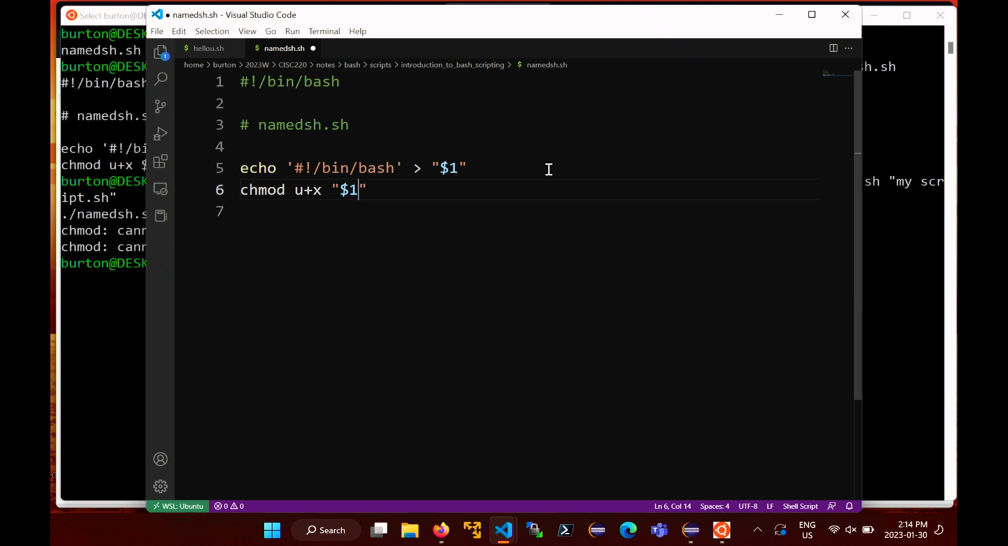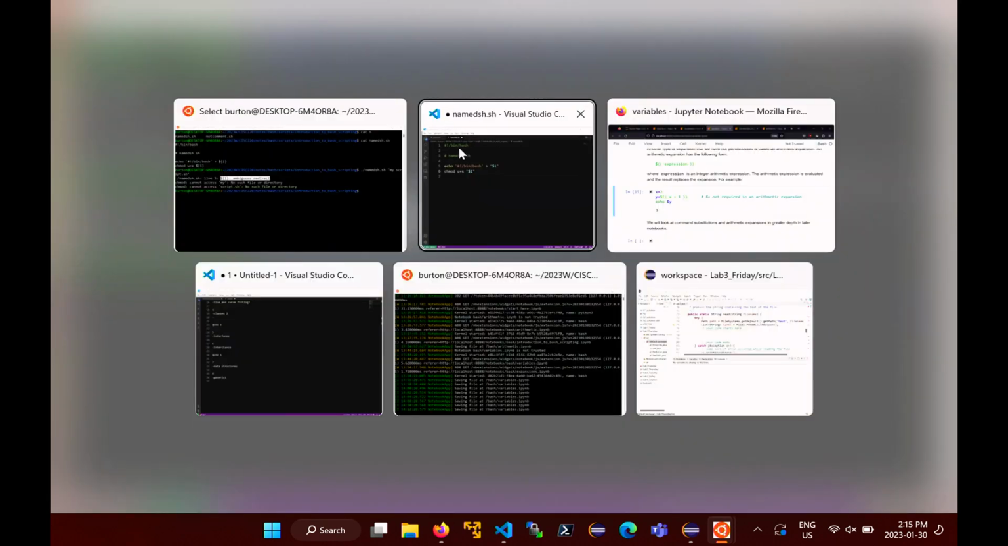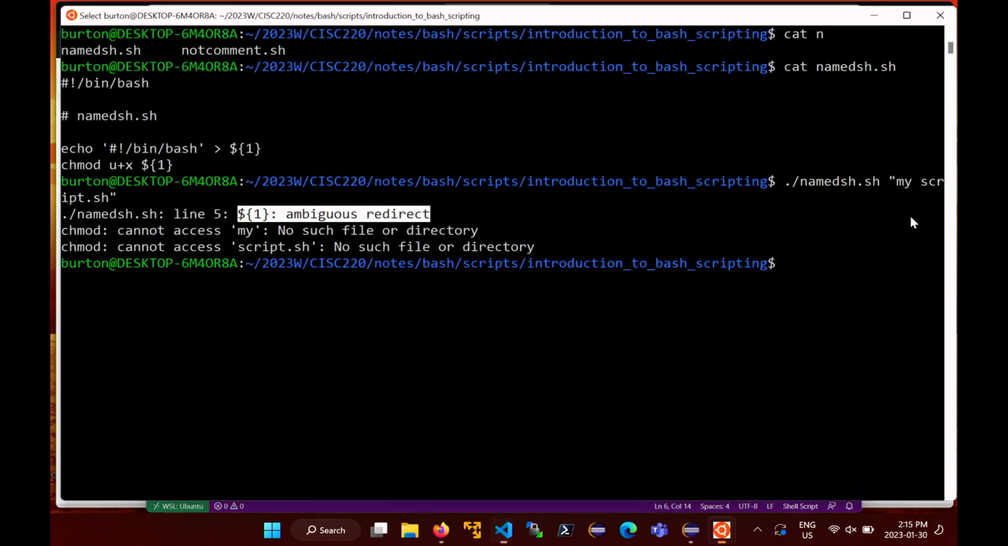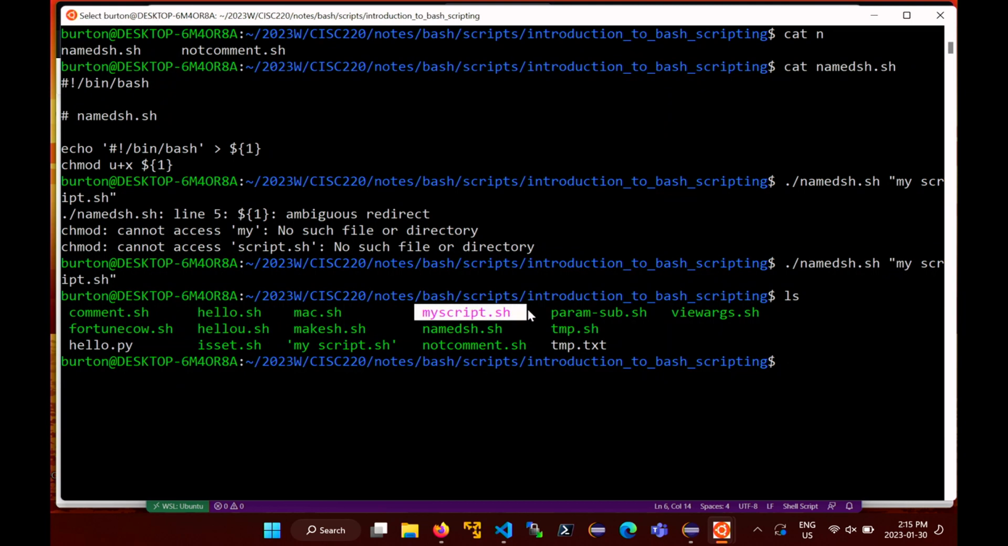So now if I quote the value of $1, when I substitute my space script.sh in there, the contents of that string are quoted. So now word splitting doesn't happen. And so now it correctly redirects the output. Oops, sorry. Alt-tab here. Save that. And so now when I run it, it runs cleanly. And there's a script called my script.sh.